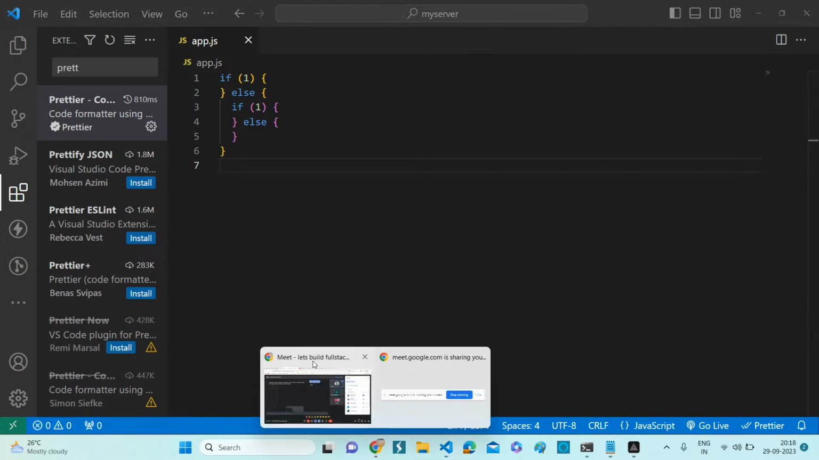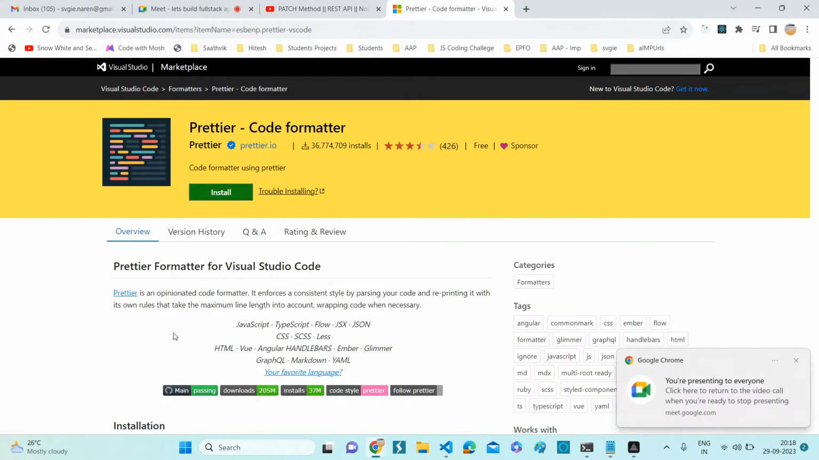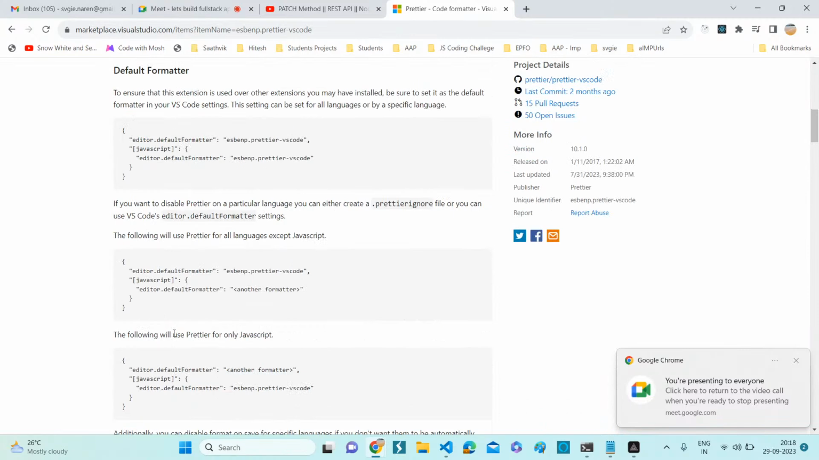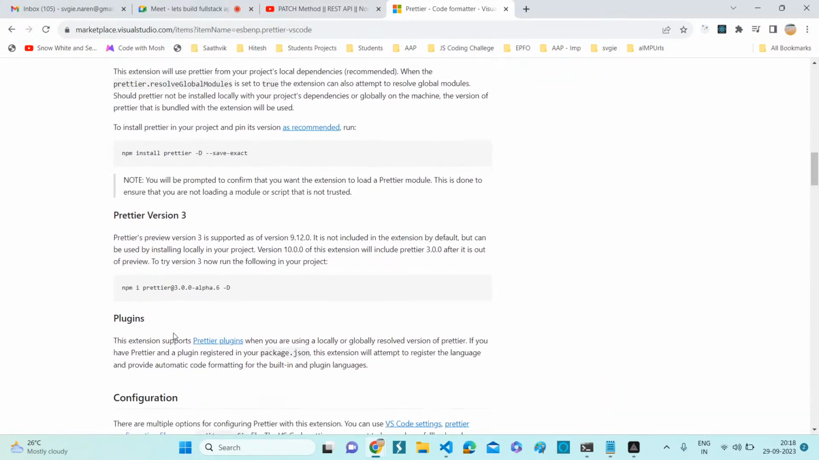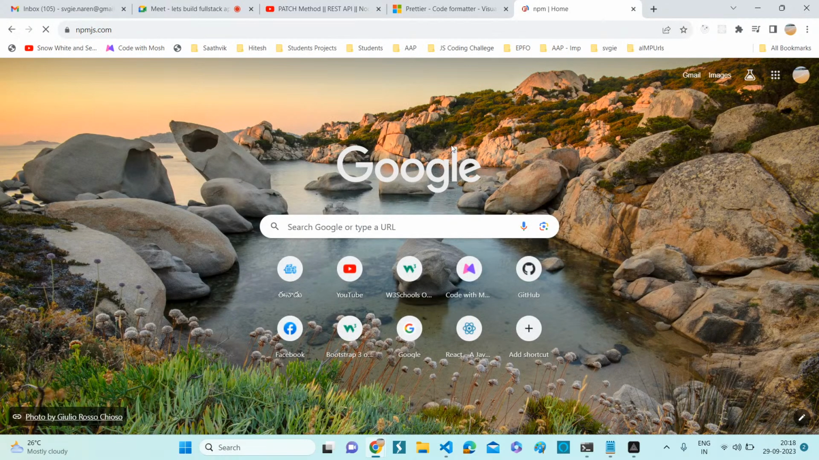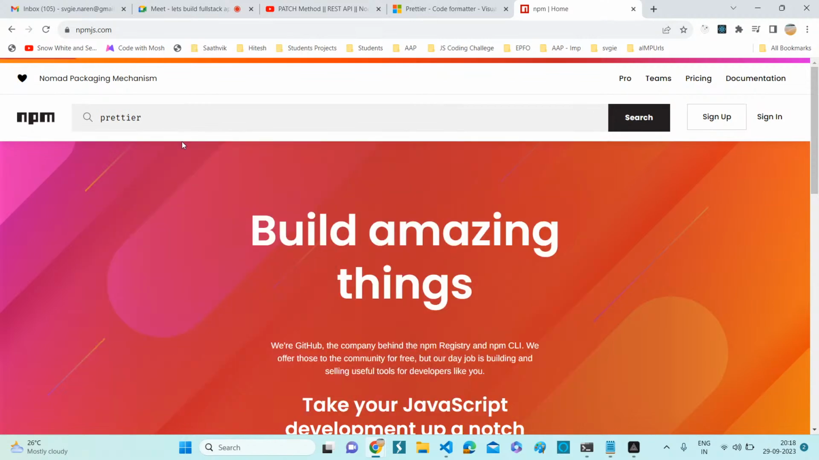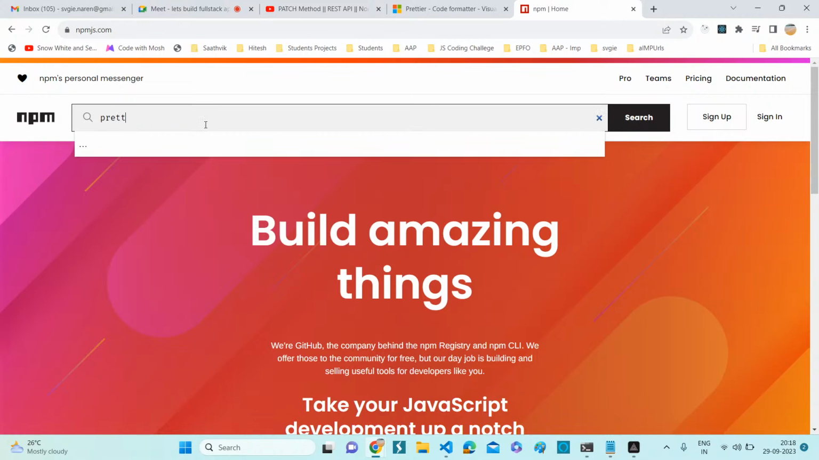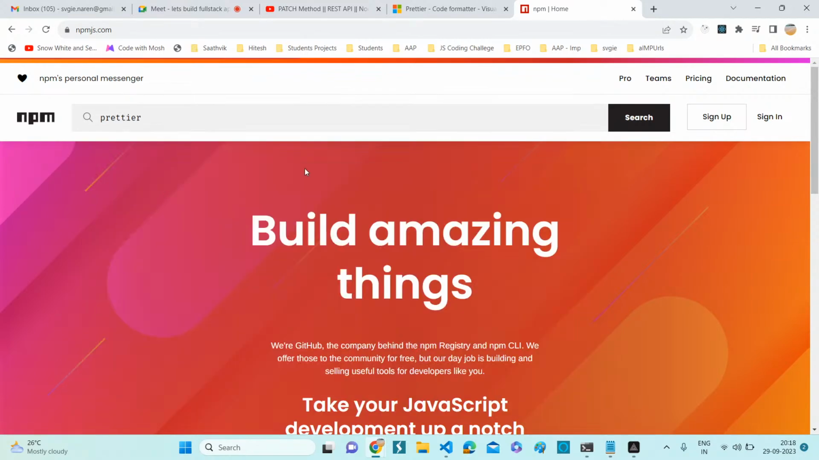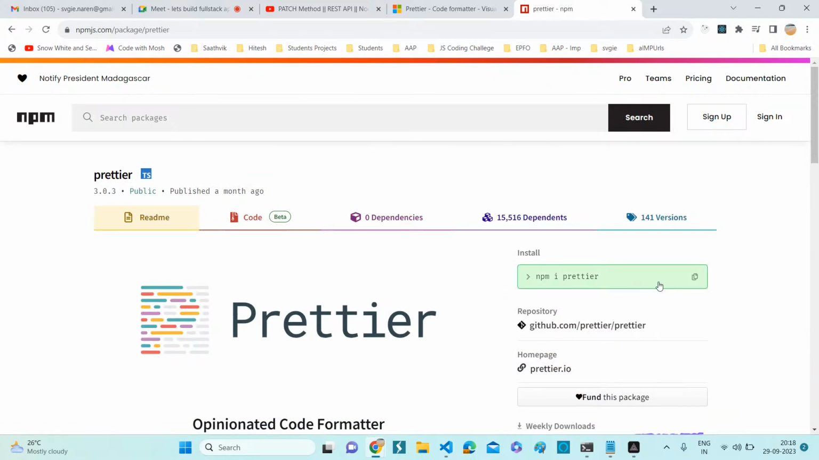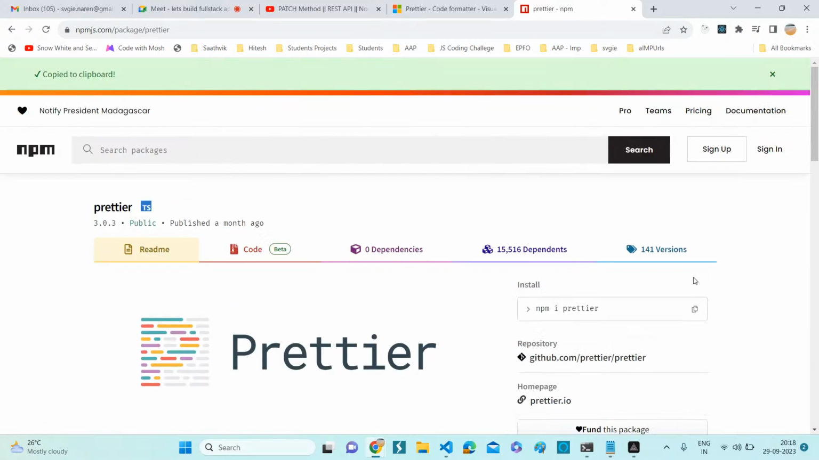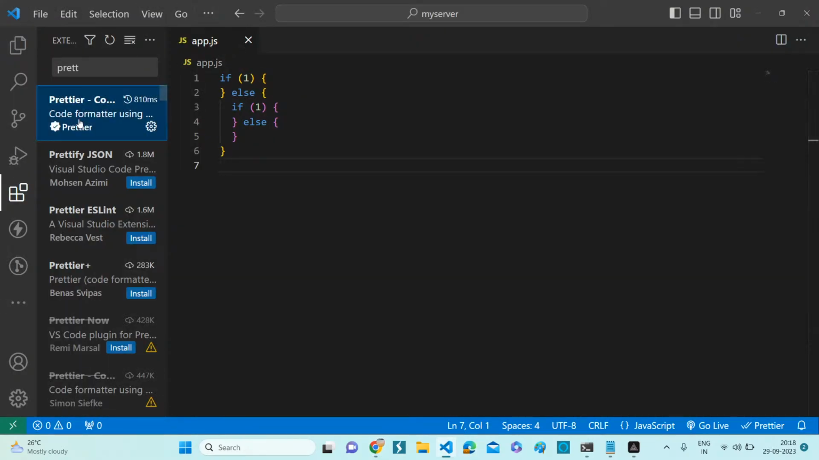If you go to the Prettier documentation, it will give us lots of options. Just a minute. Let's see. Instead of this, it's better to go with the npmjs Prettier page. So the first thing is we should install this extension. That is the first step.